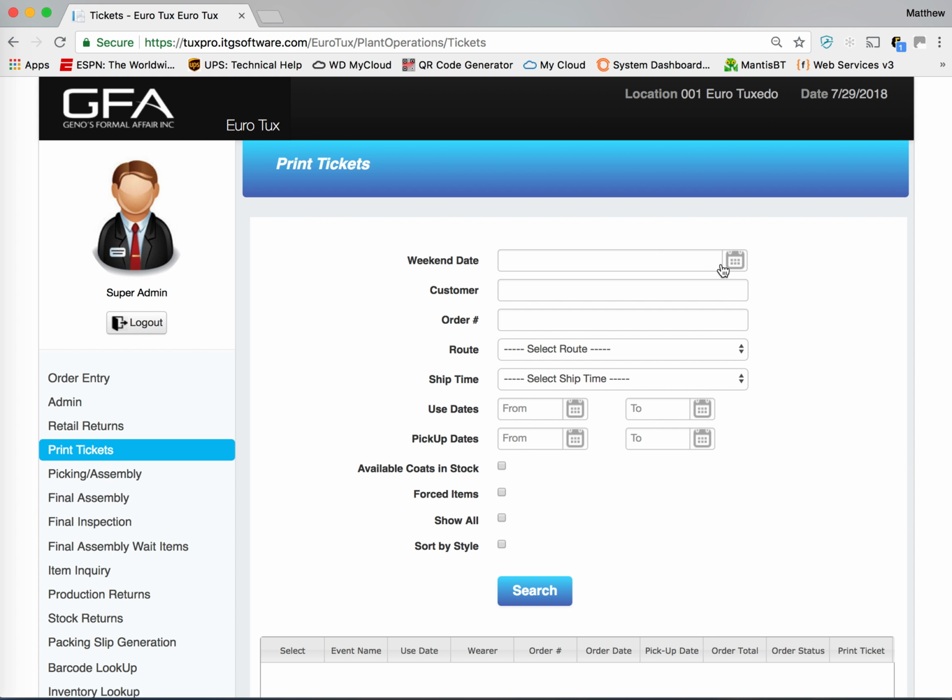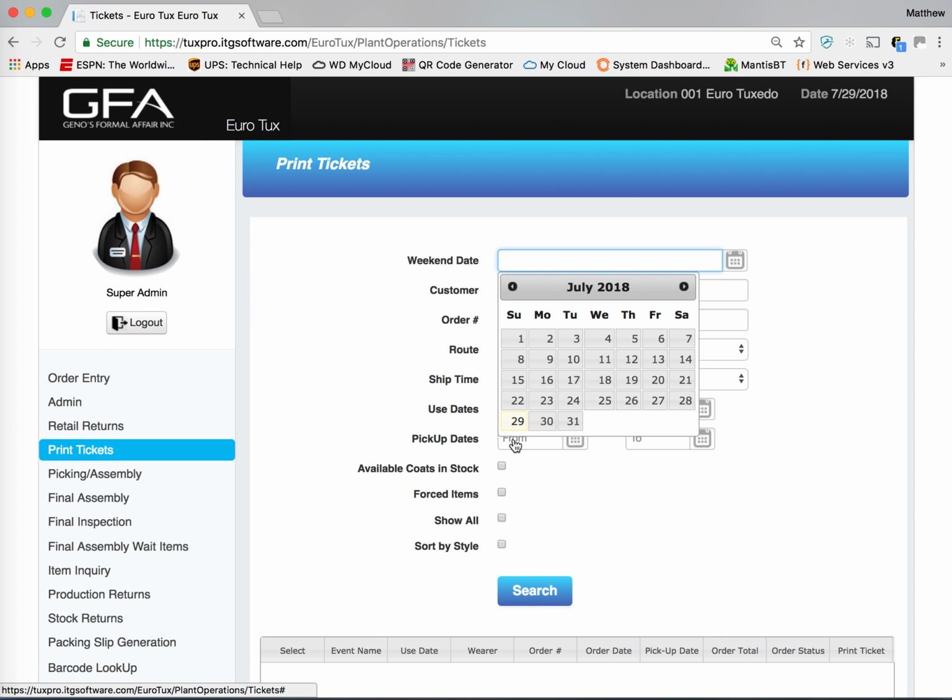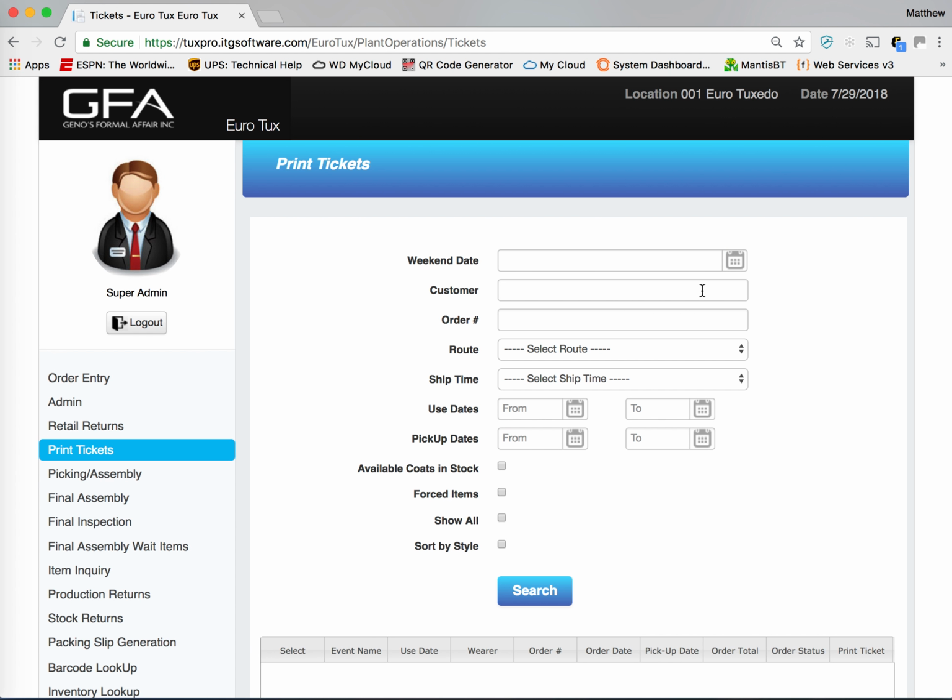The top is the week ending date. That is, for this application, it's always a Sunday. So if you chose a Sunday, it's just going to display every single order that hasn't been printed yet for that particular week. Next, if you have multiple stores, you can just filter each individual store.